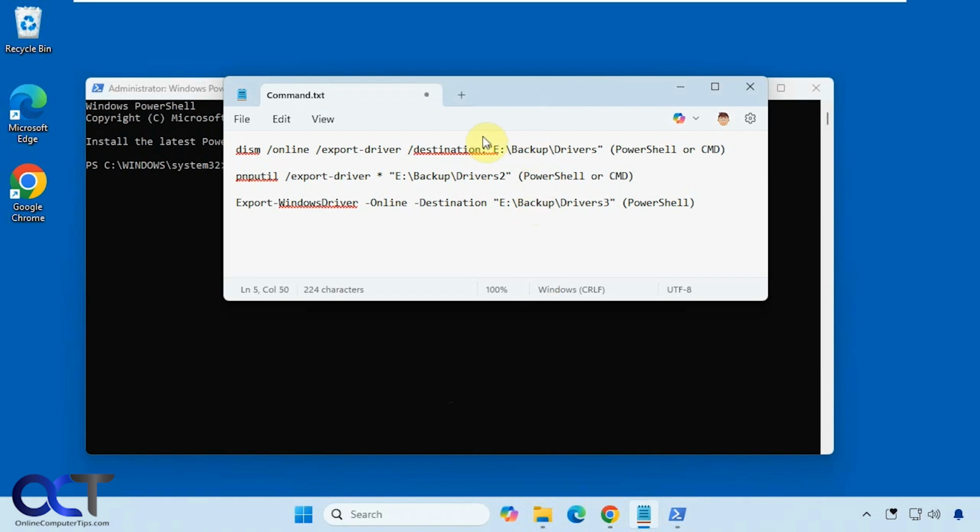Alright, so for the first command, we're going to back it up to the E drive in our backup folder under drivers. Second one going to drivers 2. Third one going to drivers 3. And then we'll see how they all look and see if they all look the same. Alright, so I'm going to run this first command here. Just copy and paste it in here.